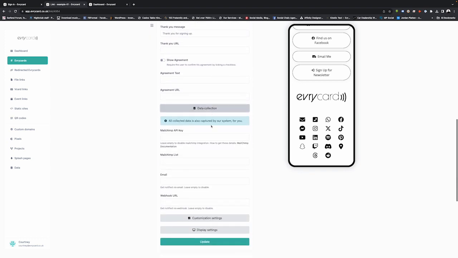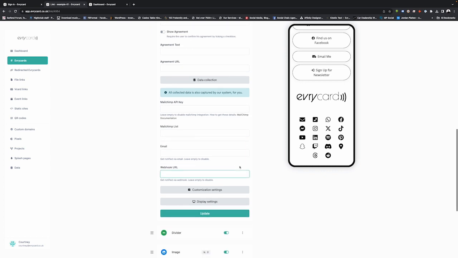The data for this button can be imported directly into MailChimp if you wish, or you can get notified by email if somebody signs up for your newsletter, or you can also import this into your CRM. This is explained further in another video. Please look at our support page for more information on this.